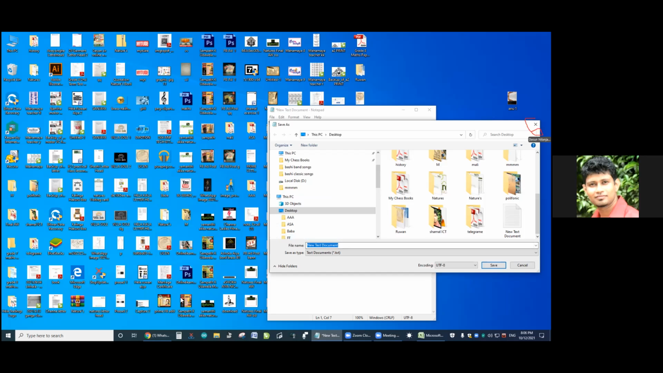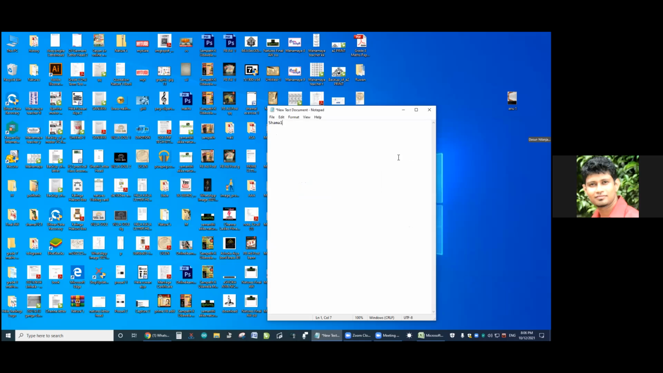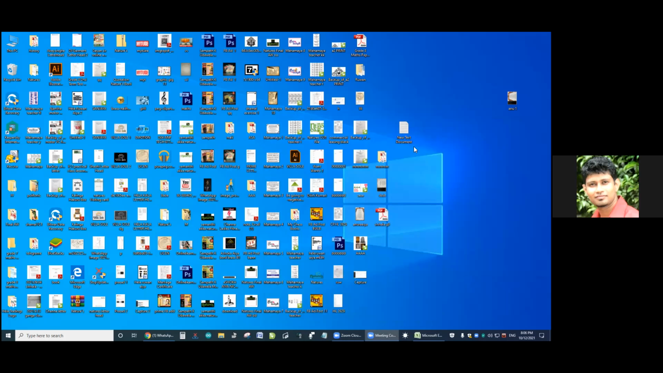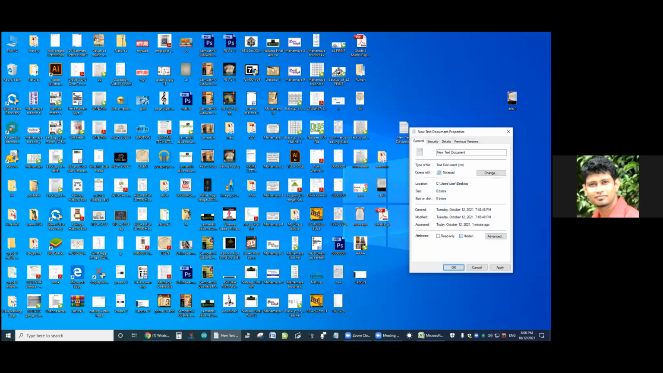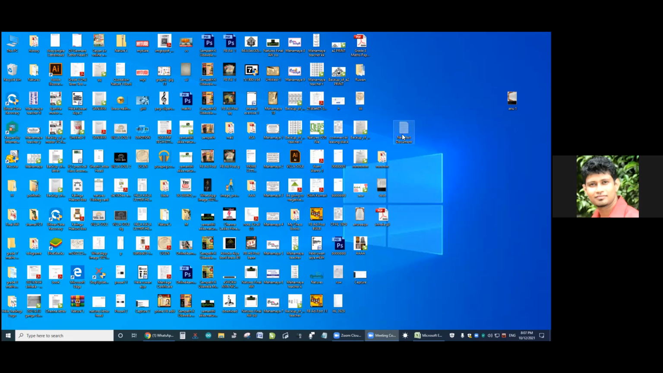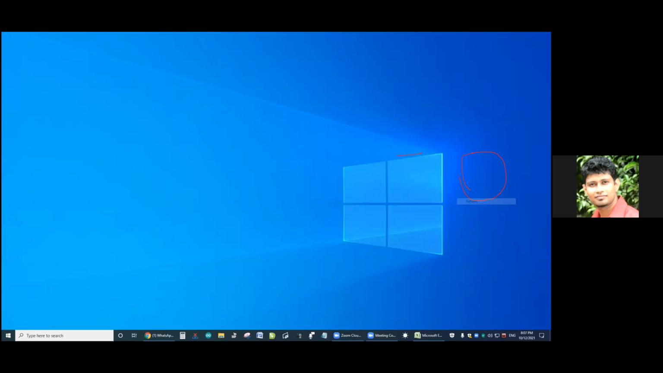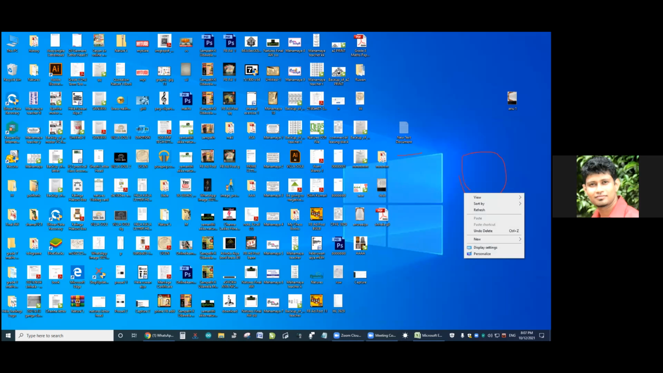Close it, please. So let's hide the file now. Close it and don't save. Let's hide the file. Right click, go to properties and click hidden. Then click apply and click OK. And your file will be light color. You can see it's light color. When you right click somewhere and refresh, you can see the file is still there because you have actually ticked the hidden files.